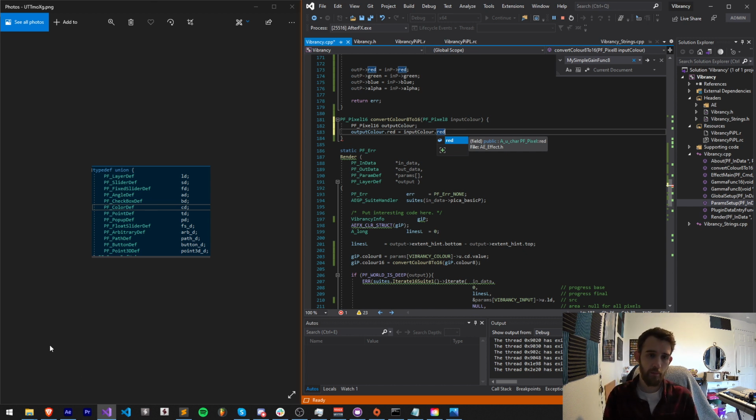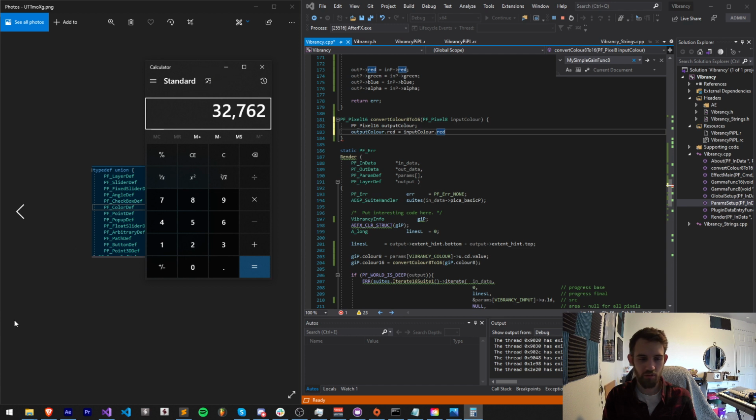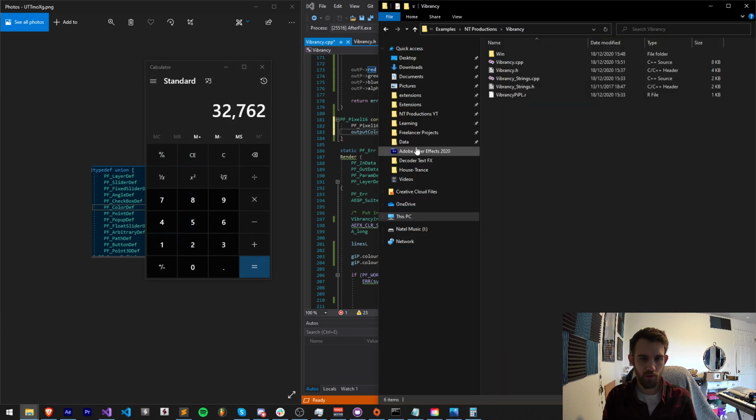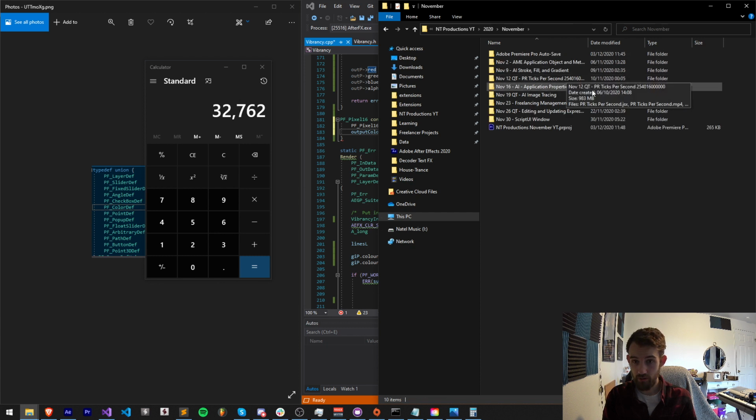So our bounds of a 16-bit color, the number is 32,768-ish. I forget. I made a tutorial on this. I should know. Let's see if I still have the project file for it.